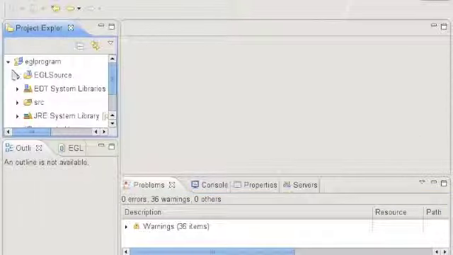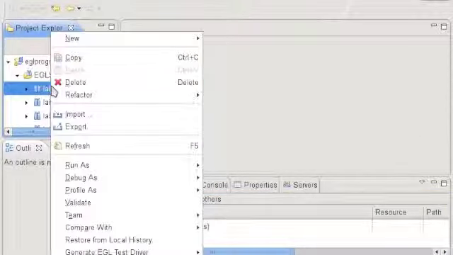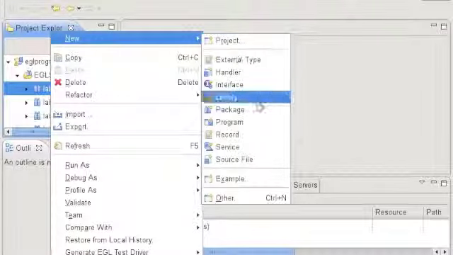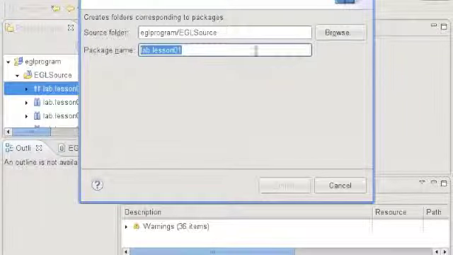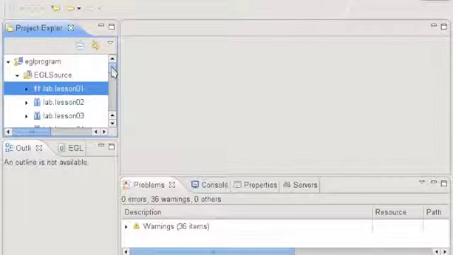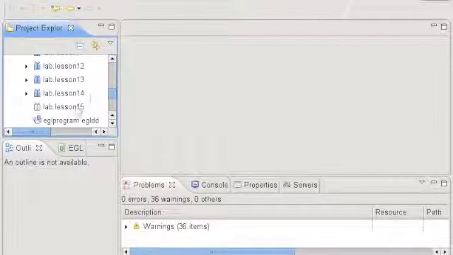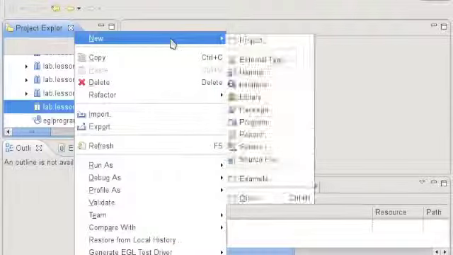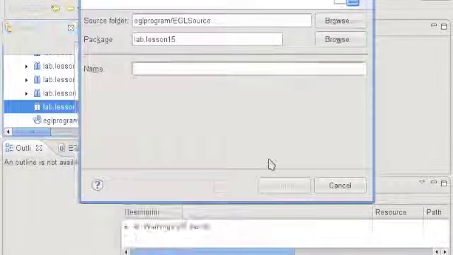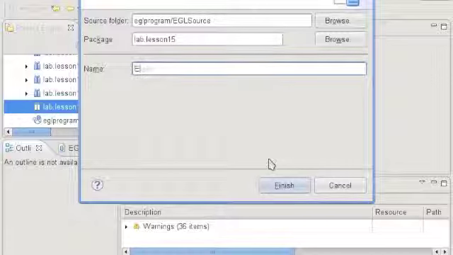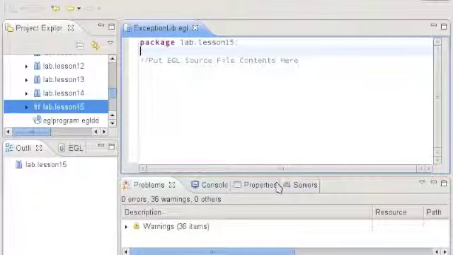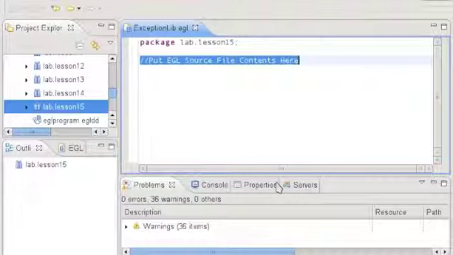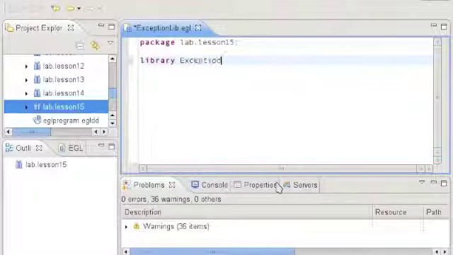In today's lesson, which is lesson 15, we're going to talk about exceptions and how exceptions work inside of EGL. Now, we're generating EGL to Java, so we need to know a little bit about how exceptions are handled in Java. But don't let that scare you, because we'll work through it. We'll figure it out.